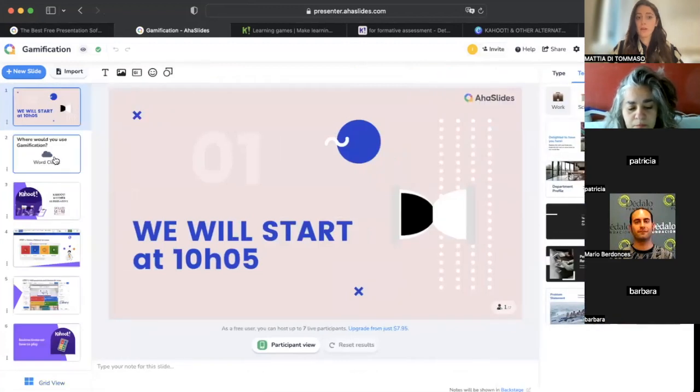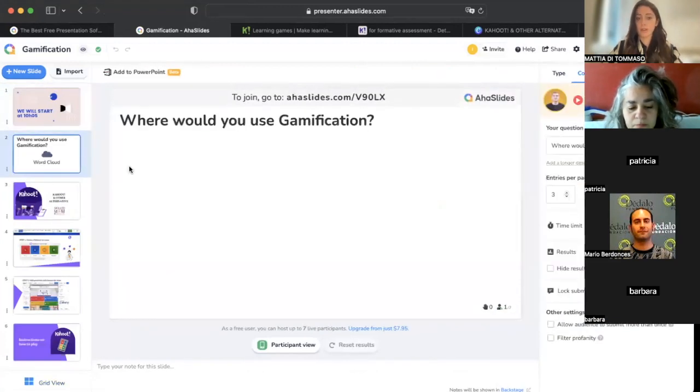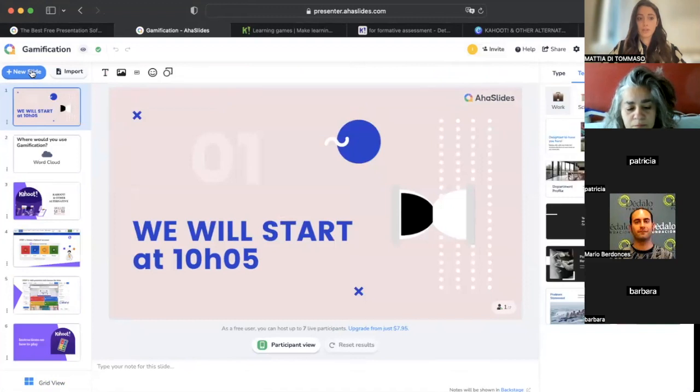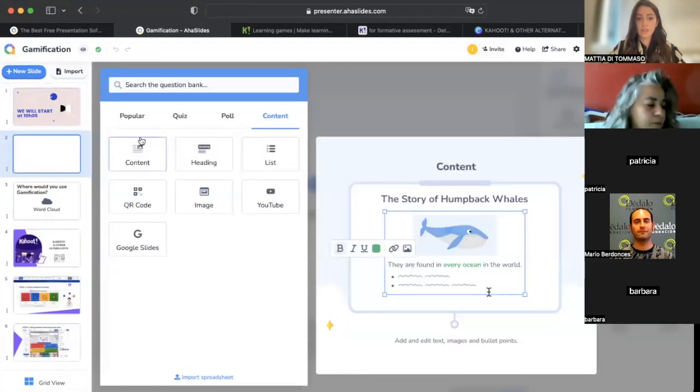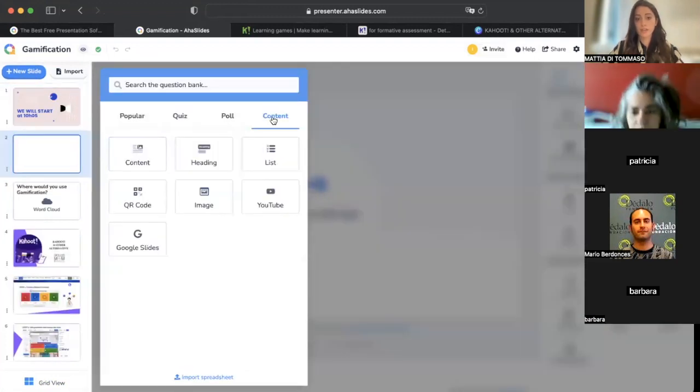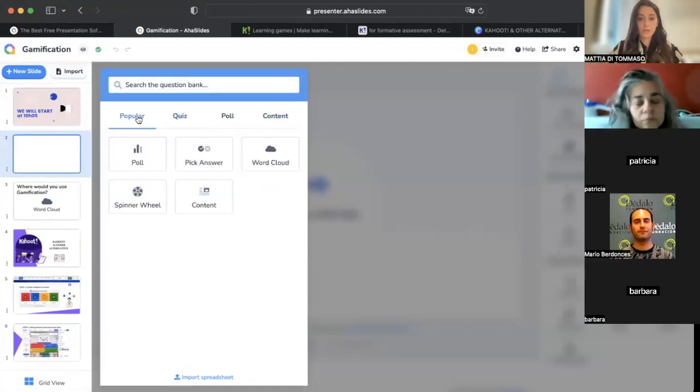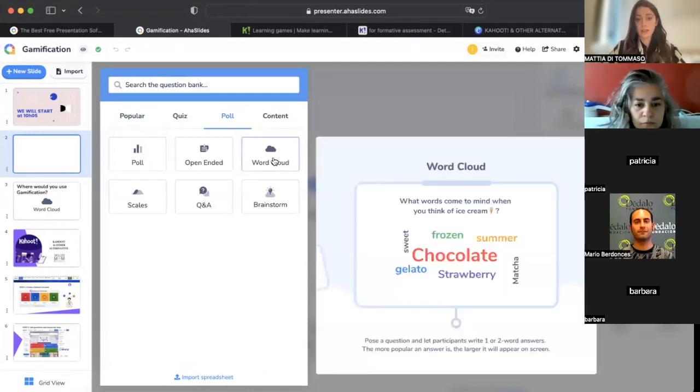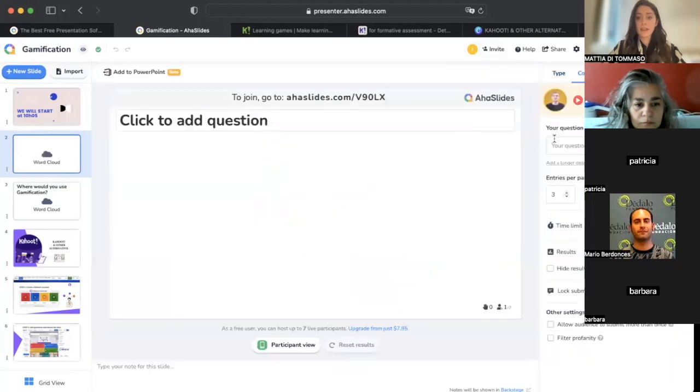Okay, so now let's see how we can do this word cloud. So I want to introduce a new slide, and then you see all the kind of contents that you can use. It's appearing here. So as I said, I want a word cloud. So you have to click on poll and then select it, click on that. And then you have here your question. So we were saying, where would you use gamification?